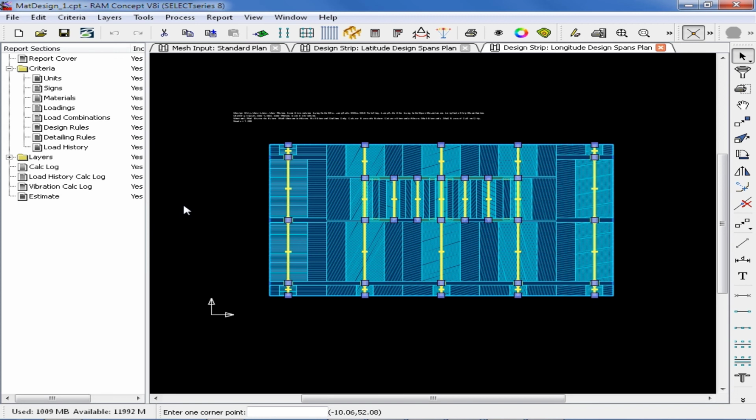At this point, our structure is completely modeled through our Mesh Input Standard Plan, and our design strips are set appropriately for a mat foundation. For this sample model, we have also modeled all of our loadings on the appropriate loading layers, and at this point, we are ready to go ahead and perform the design.